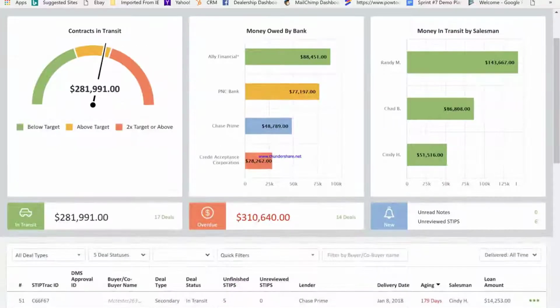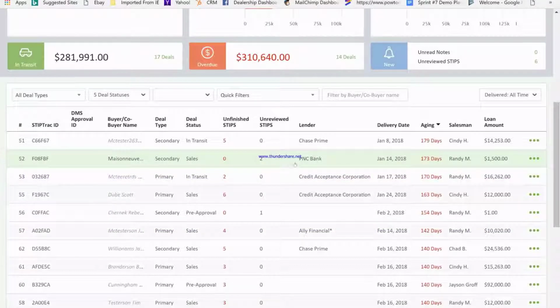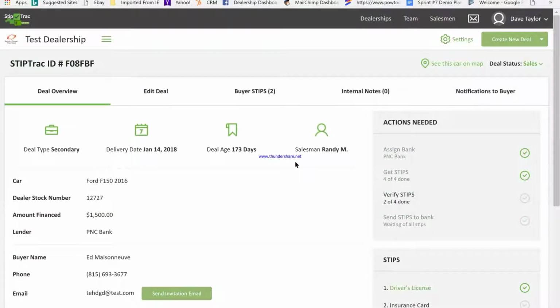What we're going to do is scroll down to the actual deal we want the STIPs for. In this situation, we're just going to pretend the bank had called and wanted a different source of income, proof of income I should say. So let's say the bank called and wanted a W-2.